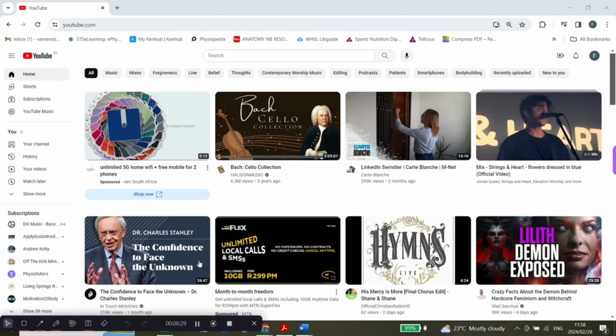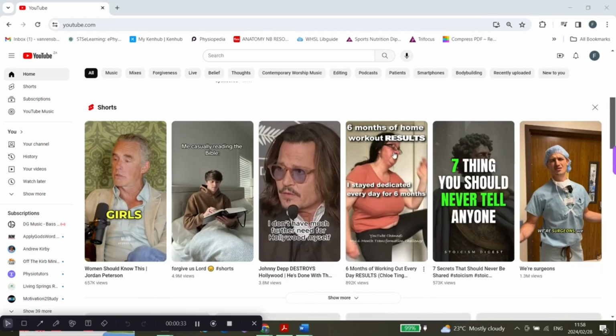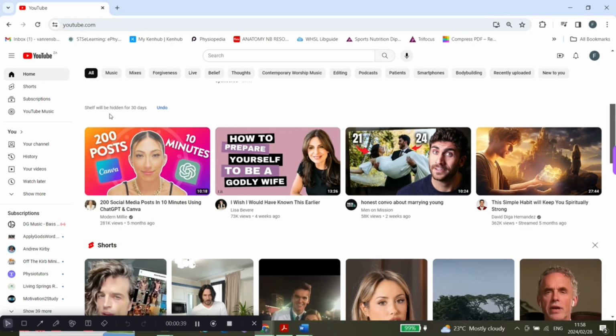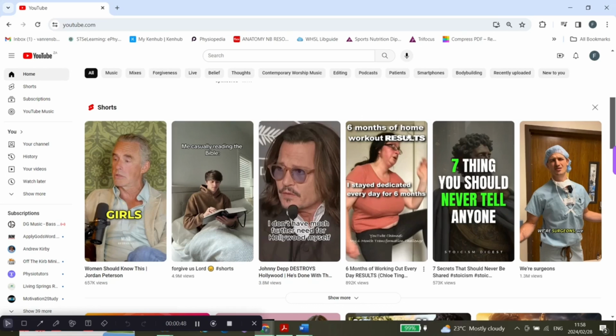You're going to go to your home page and you're going to scroll down to the shorts. Okay, and you'll see there's an X and you can just click on that. And you'll see the shelf will be hidden for 30 days. So for 30 days, you will not see your shorts. If you want to undo this, you can just click on the undo and you will see them again.